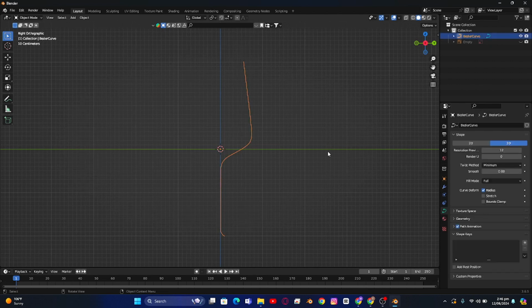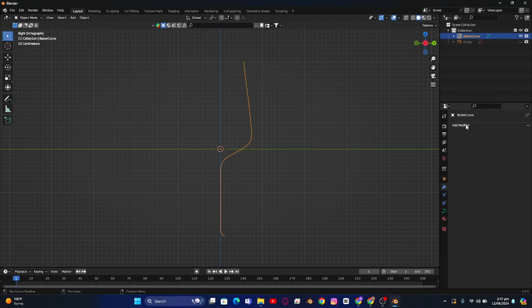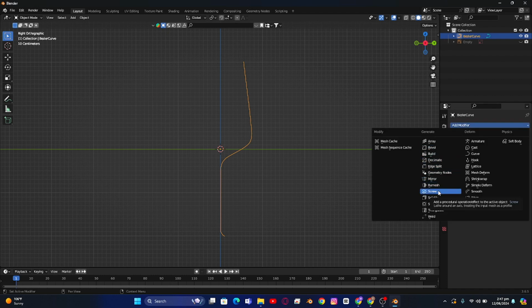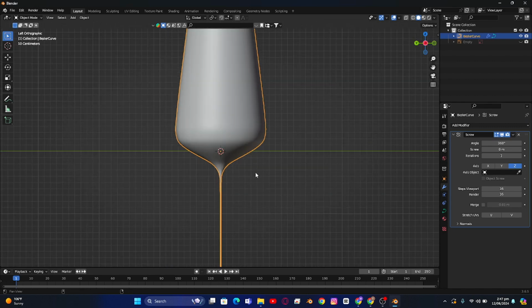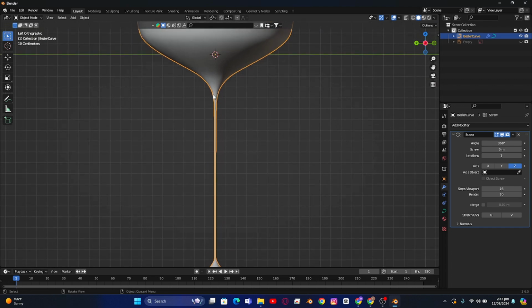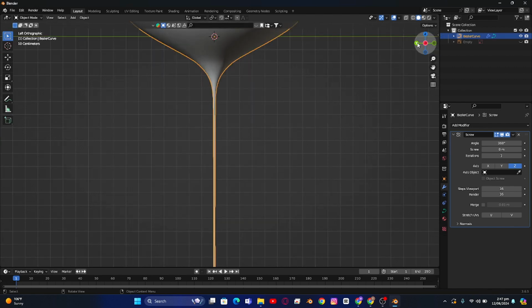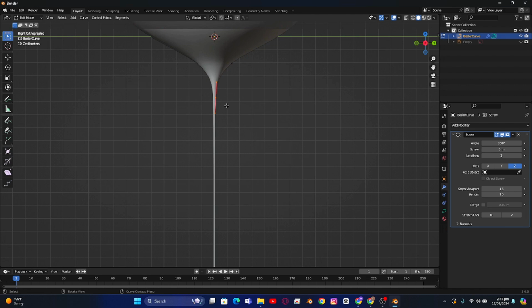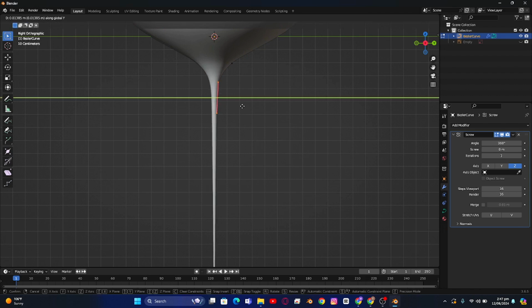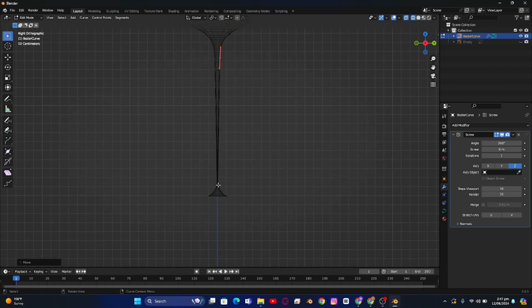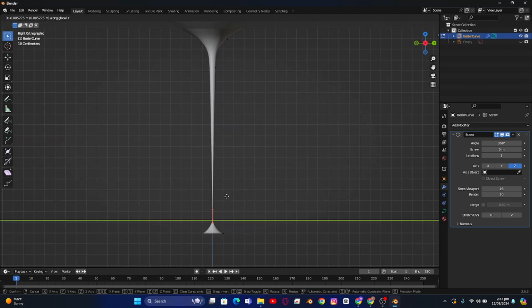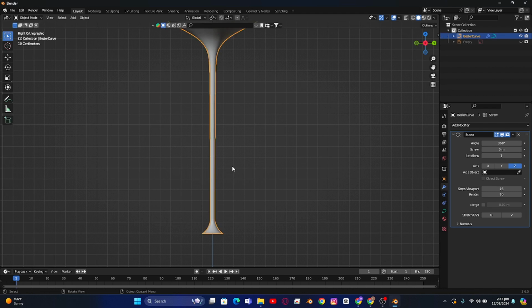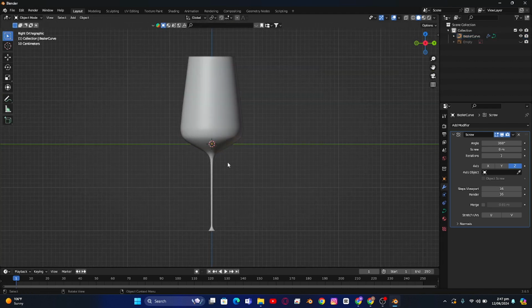So after that, select this curve, go to modifier, add modifier, and here you find the screw modifier. Here you can see the screw modifier. And you can see the glass bottom is very thin. So do some modifying of these vertices like this. You can see our glass shape.